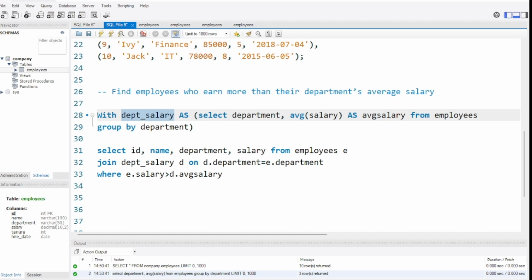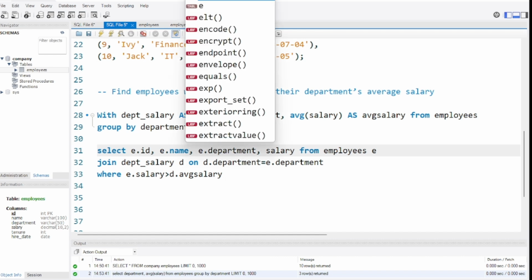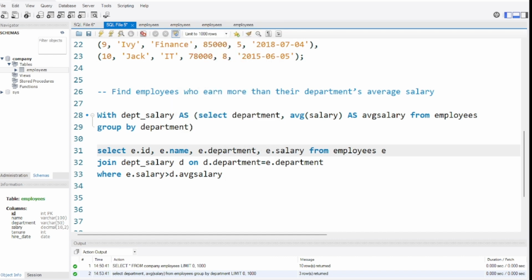Now we are taking the original table, we are joining with this department salary table, the temporary table, on some common column, simple joining concept. Once it is done, now you are doing the comparison to check who earned more. So here I have to write e.id, e.name and e.department and e.salary, because these are from the employee table.